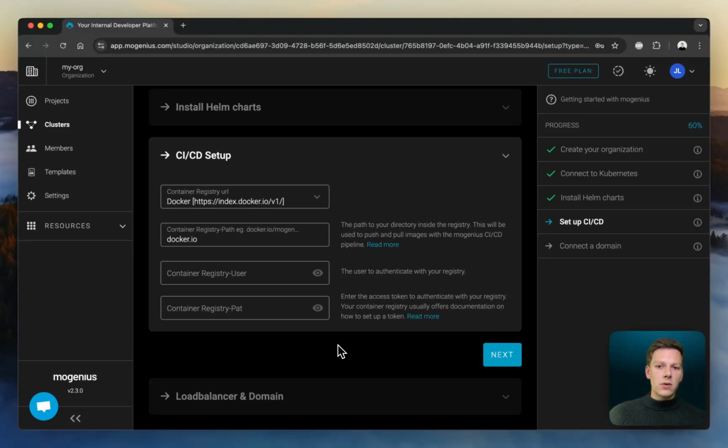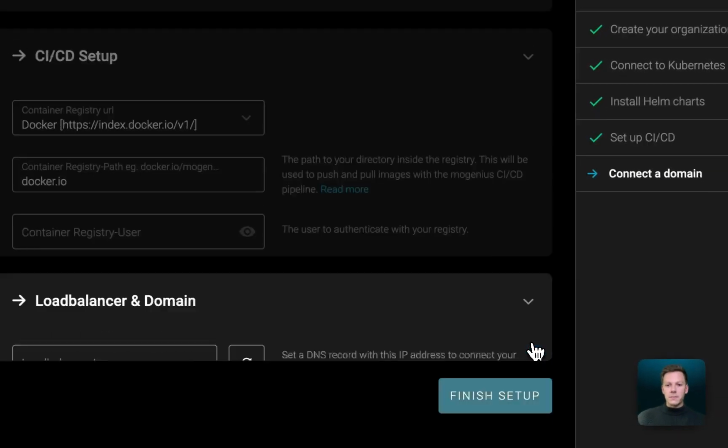In this step here, we can provide access to the registry that is used by this pipeline. We can skip this step, however, because we already installed the internal container registry in the previous step. Now, if you want to use your own registry, this is where you would provide the credentials and then move on.